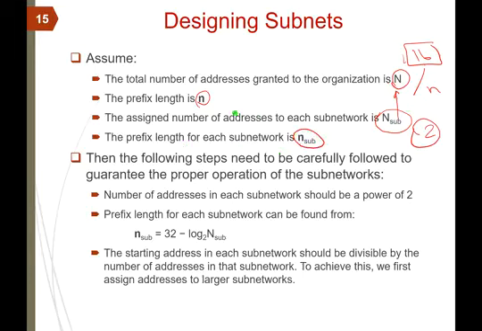So n sub will be different also from n, because you are taking bits from the host ID and assigning them to the network so that the subnet will be different. The following steps need to be followed carefully. These are very important. You have to follow these steps when you do subnetting.